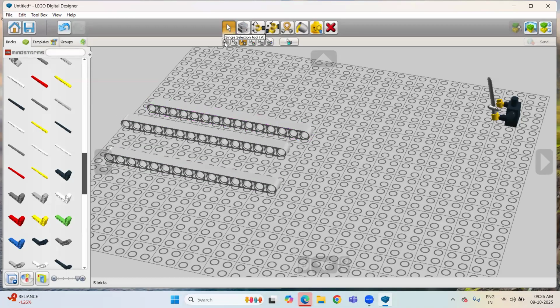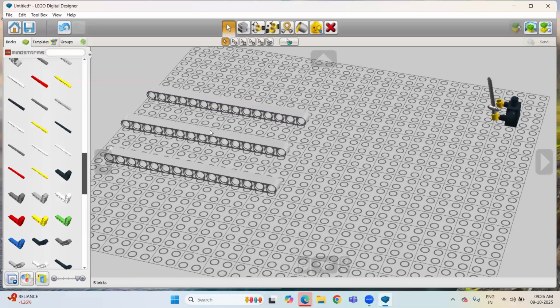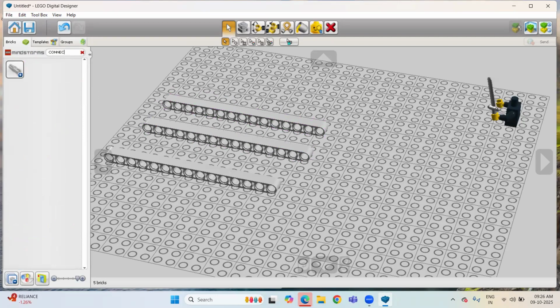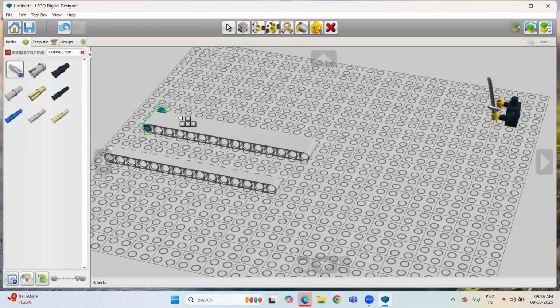And then you need to select the single selection tool and put this beam here, and this one is here, right? And then you have to find the connector peg, because this is the part by the help of which we can assemble things. You need to assemble here, yes, so that you can adjust two beams like this.